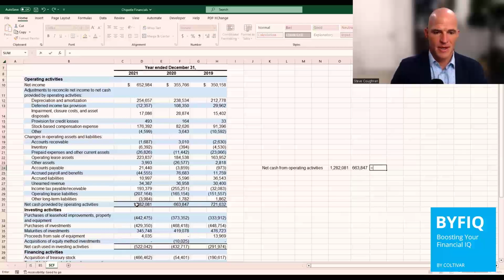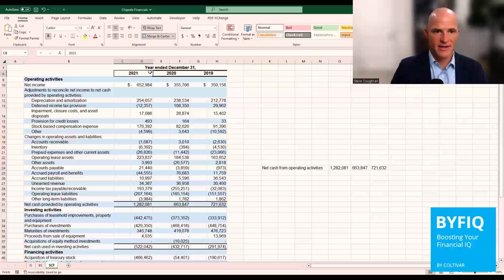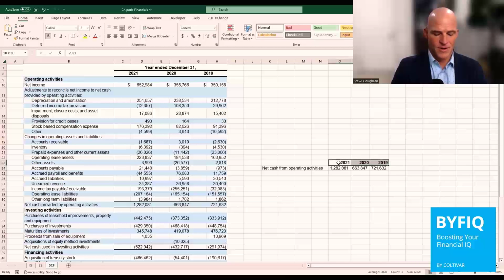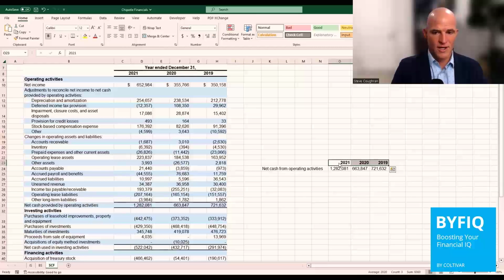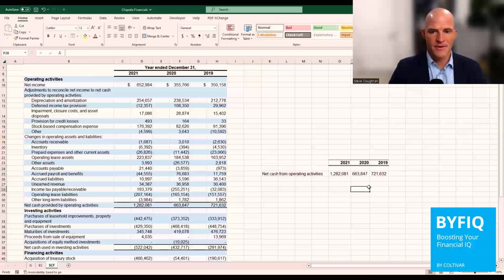Bam. And then I'll do it for 2019. Okay, so this is 2021, 2020, and 2019. Bold, Alt HBU, do a little shortcut. Bam, little formatting. Okay. And then let me create a little space.